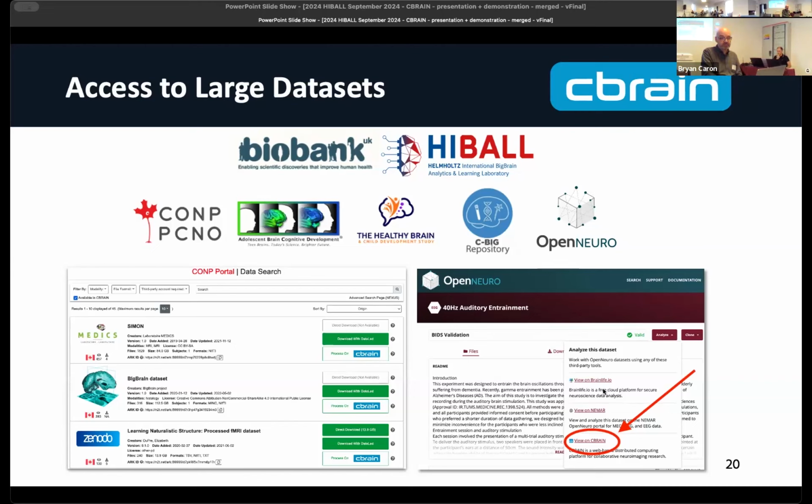Just before OHBM this year, it was turned on within the OpenNeuro interface. So if you find a data set that you're interested in within OpenNeuro, you go to analyze this data set, and you'll see CBRAIN amongst a variety of other computing platforms that can now actually interface and see that data directly. This is something you don't have to ask us to do the configuration for. It's all automated. If you find a data set of interest, you click analyze in CBRAIN. It'll tell you if it's already been configured, and if it hasn't been, you just have to enter a couple bits of information, and then it'll automate the process of making it visible within CBRAIN. So I encourage you, if anybody's working with OpenNeuro data sets, to look at that.